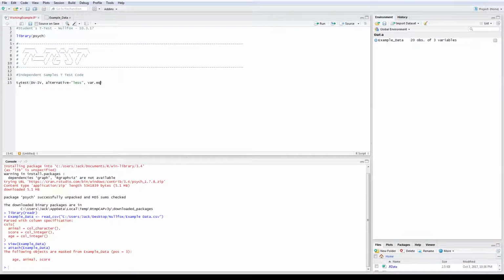You can say var dot equal equals true, which is related to the paired right here, which we will say is false. And the reason it's false is because the data clusters are not paired, because this is an independent samples t-test. If it was a dependent samples t-test, the data would be paired, and you would set that equal to true. And so this var dot equal pools the variance, it pools the estimated variance. If it's false, then variance is estimated for both groups. You just leave it as true for right now. Works the best. And so this is all you need for an independent samples t-test.